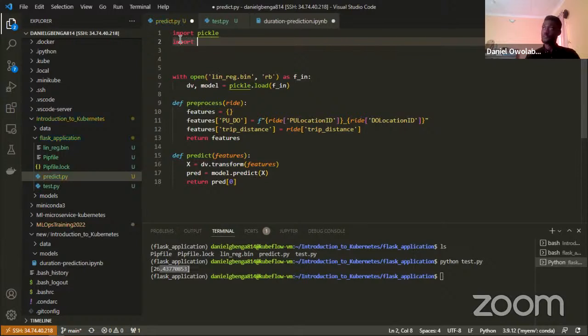I need something from Flask. Import Flask, request, jsonify.